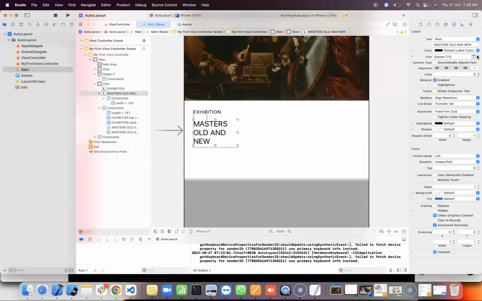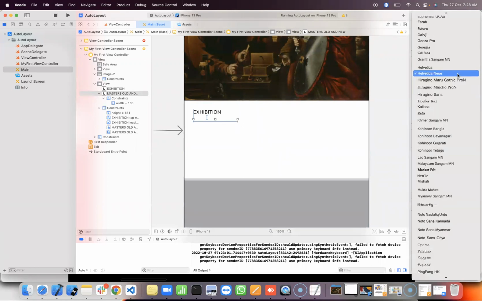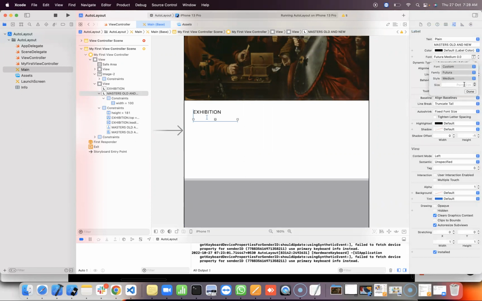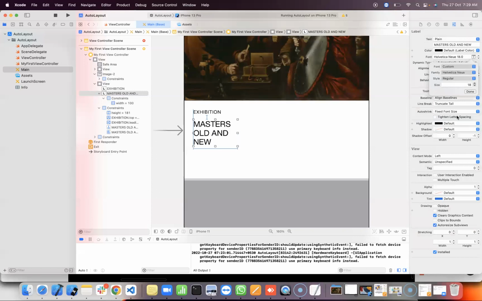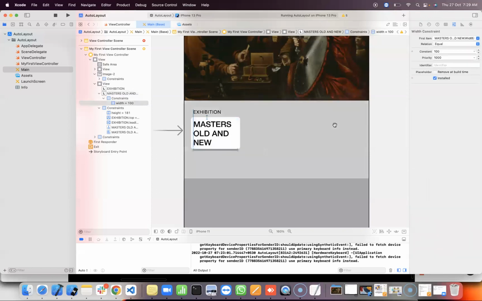And change the font if you want. Custom font: if you want to use any of your own fonts, you can use. Maintain 18 pixels. Not bold, medium. Make it medium italic. Or else you can take whatever font is given by your designers. Okay. Masters old and new.